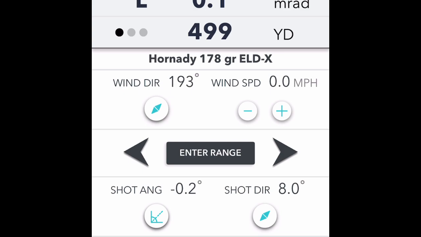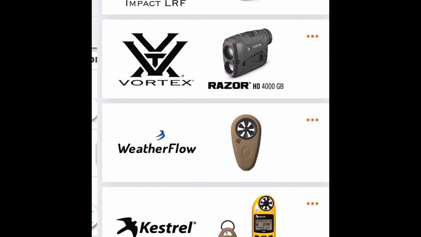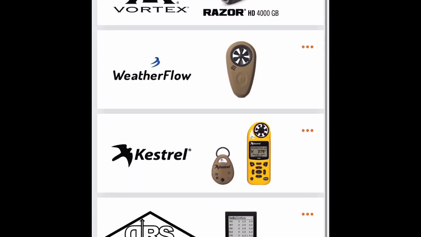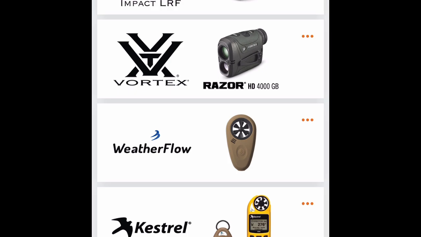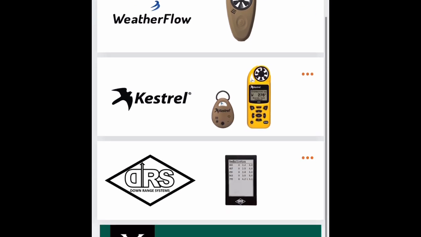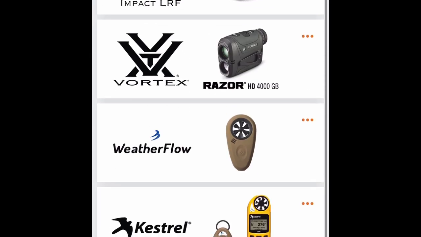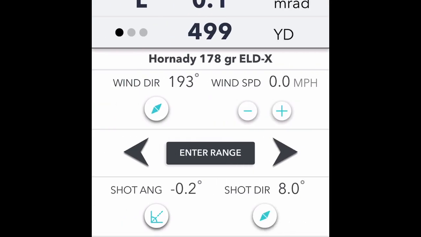Oh, one other feature, down here you can hit the Bluetooth and you can see all the different things that you can connect it to. Now, I haven't connected it to my Razer HD 4000, but apparently I can, and maybe one of these days I will. But that's a list of all the things that you can input on it too. There you go.